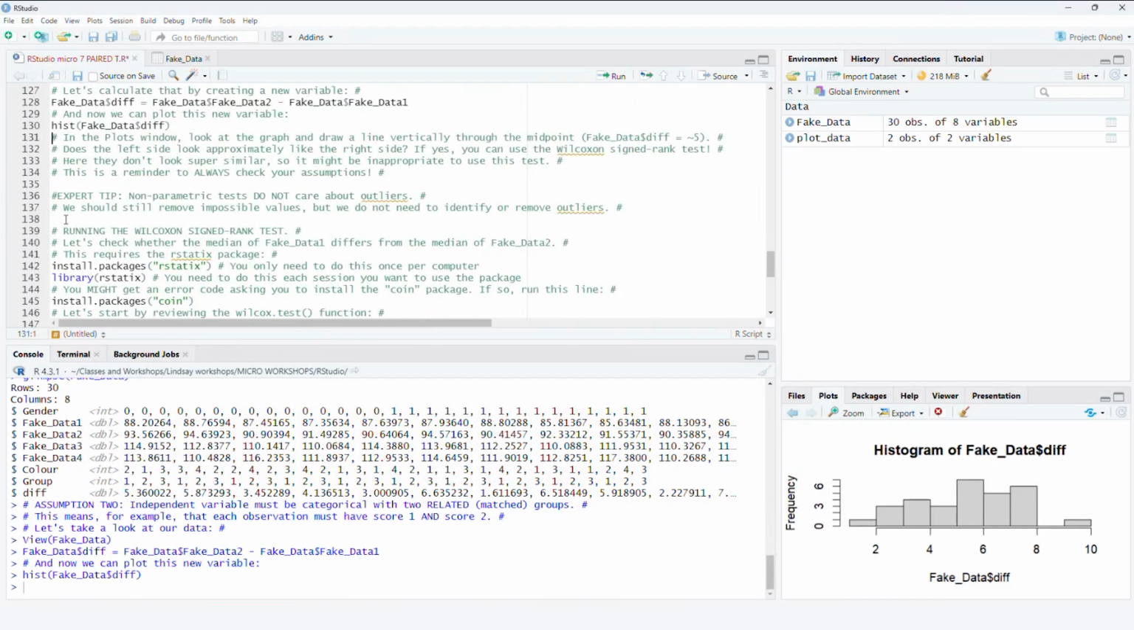And I've left you an expert tip here just in text. Non-parametric tests do not care about outliers. So if you found and removed some outliers when you were doing the paired sample t-test, you could put those outliers back in because this test does not care about outliers. The non-parametric tests don't use means, so they don't care about outliers. So you should still always remove some impossible values if you have those, but if you found and removed outliers, you can actually put them back in if you would like.